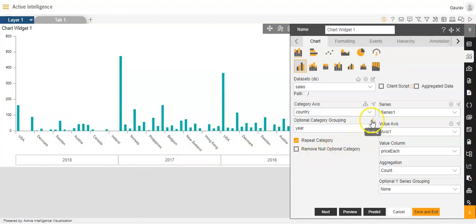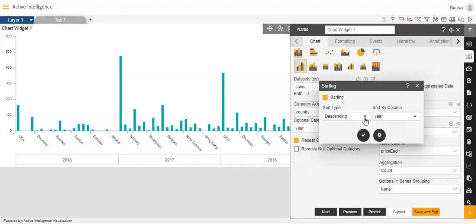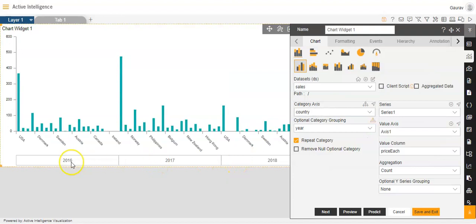Now, the same way, if I click on this option again, and in the sort type I select ascending instead of descending, and I click on this check option, you'll see that the optional category grouping, the year, has appeared in ascending order like this. That is 2016 first, 2017, and then 2018. So this is how you can sort the optional category grouping.